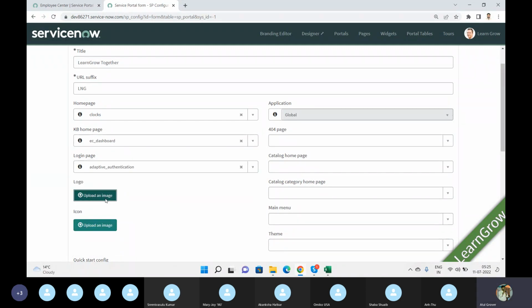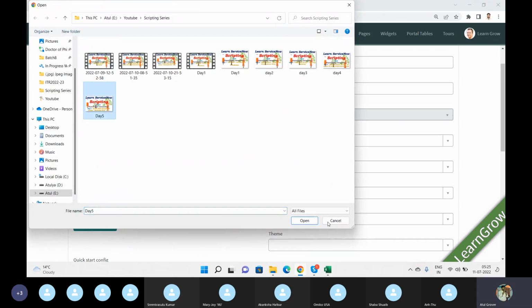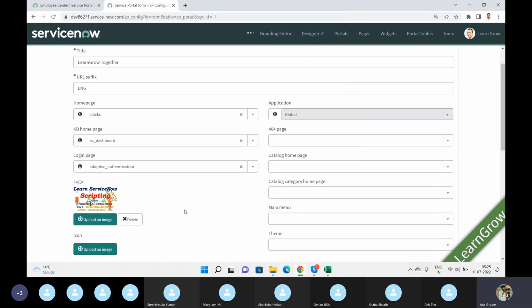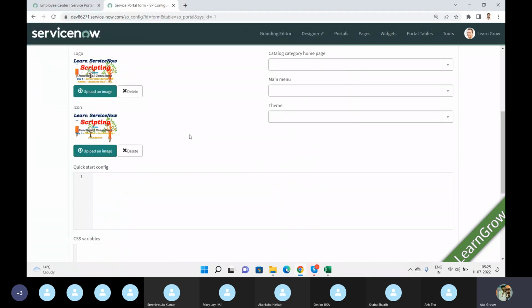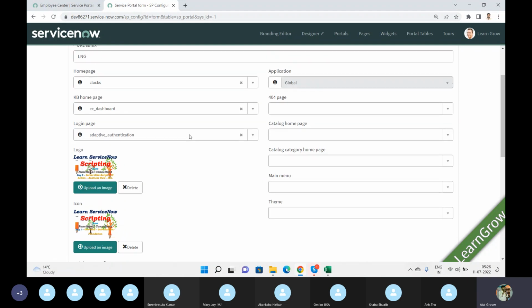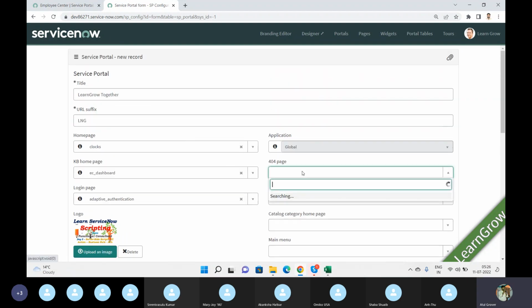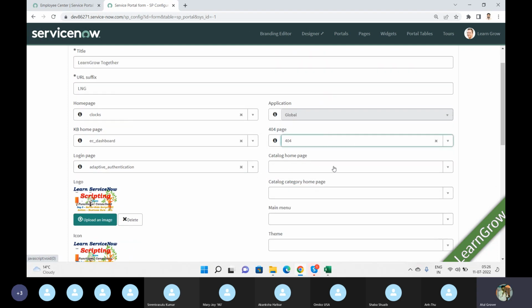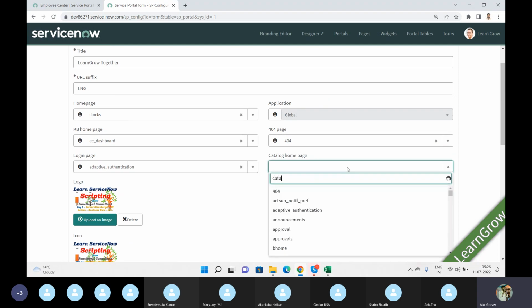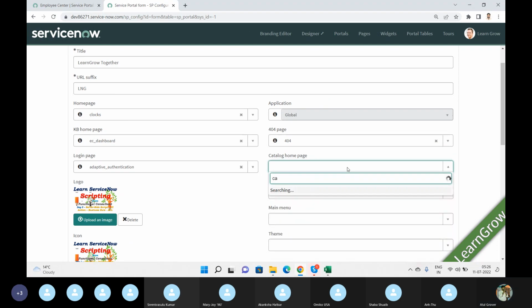How will the logo look like this. Icon. What is the logo? What is icon? I have no idea, guys. So you can check what is the difference between logo and icon. Now, if 404 comes, I want to show 404 only. How will the catalog homepage look? I want it like this calculator. How will the catalog category homepage look?